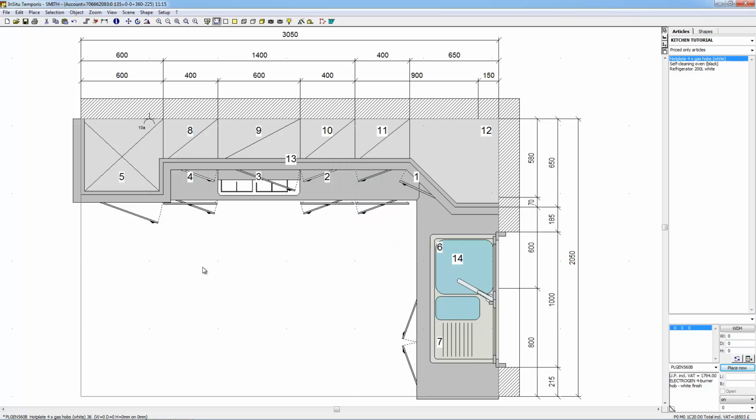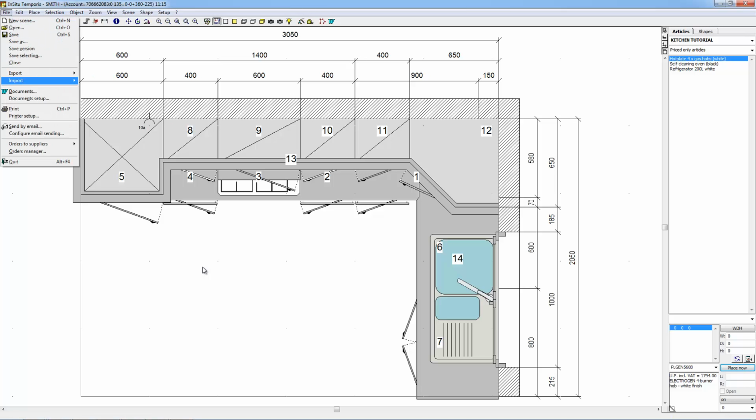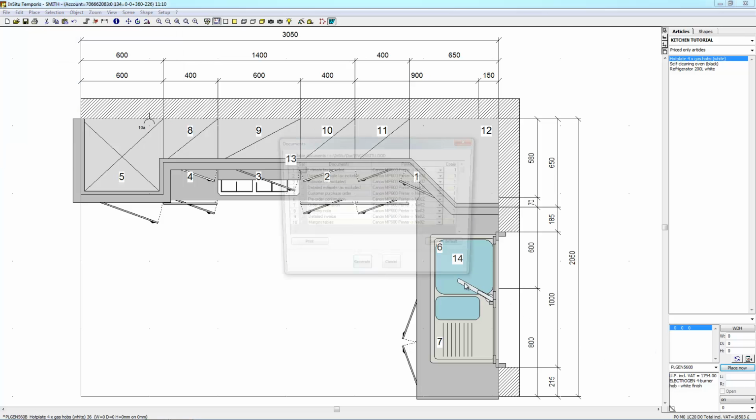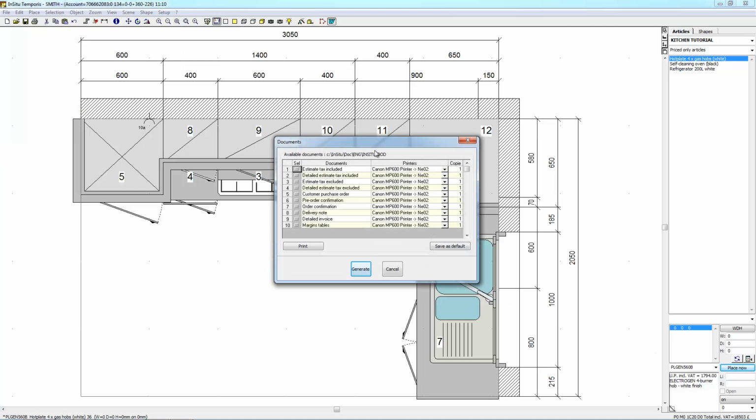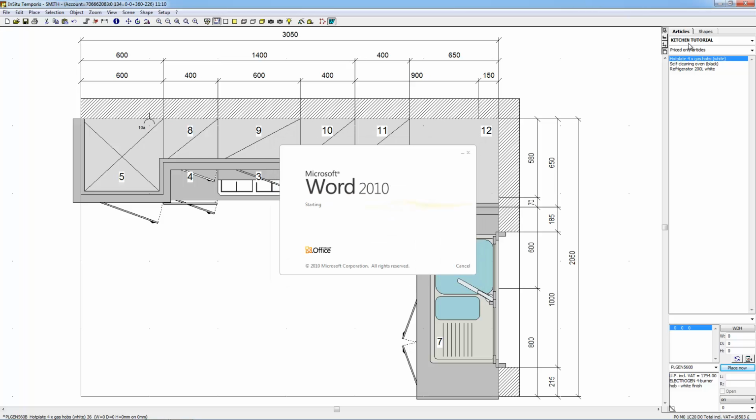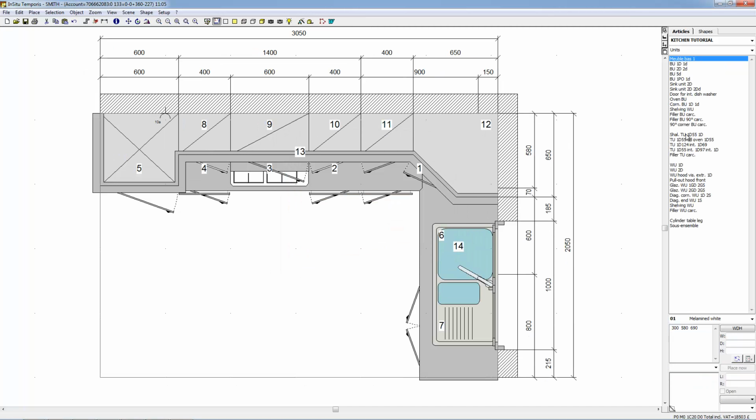You can generate the estimate or other documents using Microsoft Word. To do that, choose File, Documents, or click on the Documents icon on the taskbar. The Documents dialog box then appears on the screen. Check the boxes in the column SEL corresponding to the documents you want to generate. Select another printer or a different number of copies if needed. Notice, click on the Set Default button if you wish these settings to be default for the future. Click on Generate. To exit KitchenDraw, simply select File, Quit.